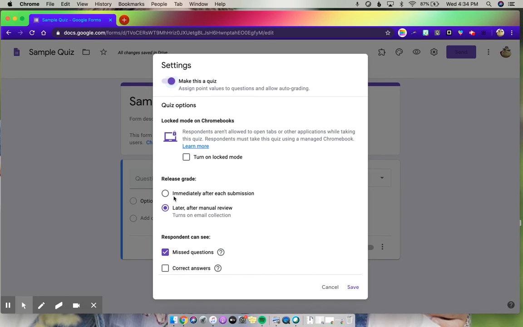Down here for release grade, if your quiz is all multiple choice, it's totally fine to release the grade right after they submit. That way, as soon as they turn in, it'll get scored and they'll see how they did. Now, if you have any questions on your quiz that are teacher scored, you're probably going to want to turn it on after manual review because those teacher scored questions will count as 0. So they'll get a 0 on those, and that will reflect differently in their grade.